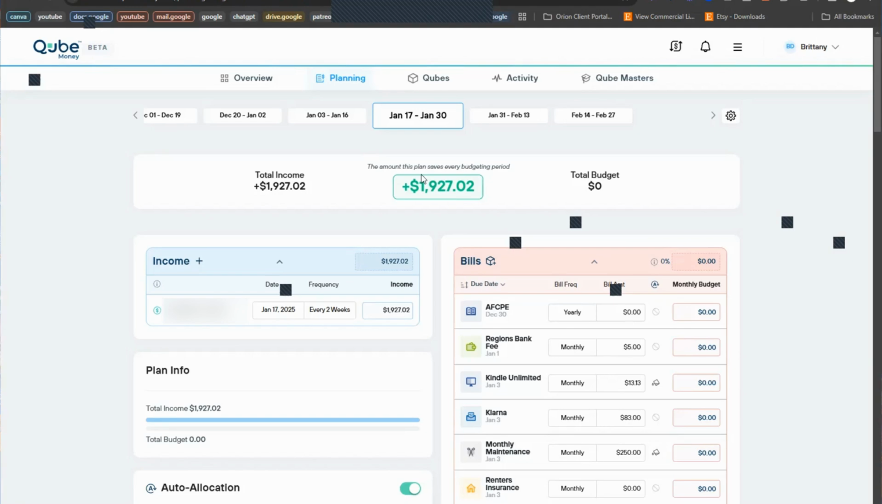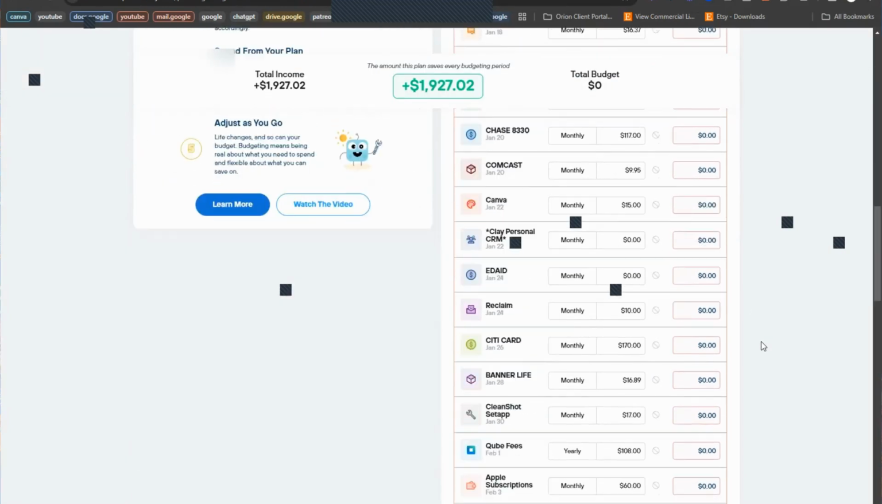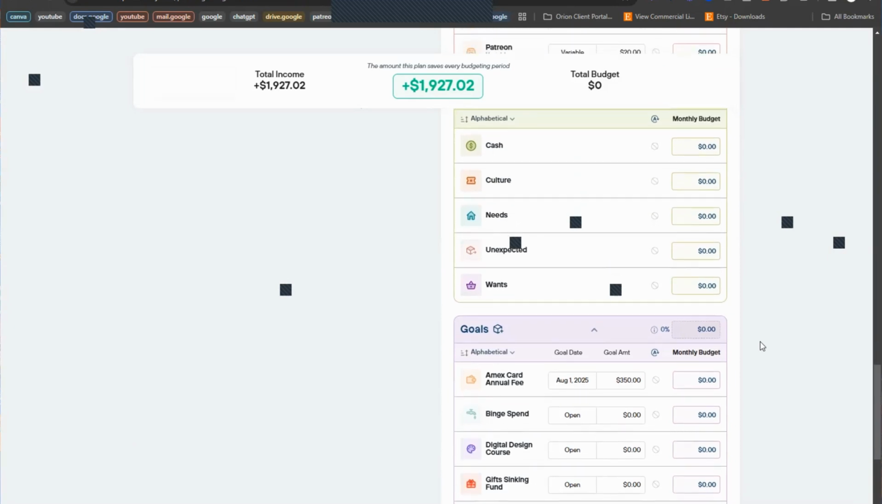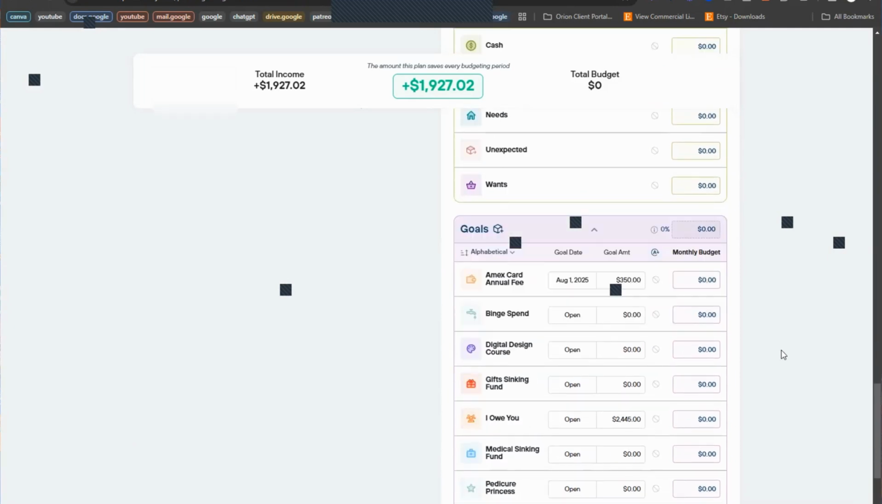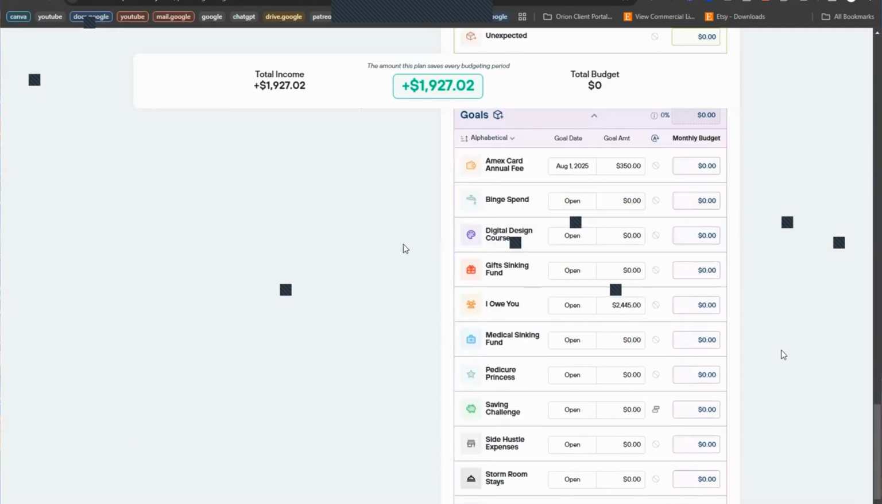So, depending on how you like to budget, some people like to pay themselves first. That means going ahead, scrolling all the way down. I have a lot of bills, ignore that. Scrolling all the way down to your goals and setting aside that money for your savings objectives.